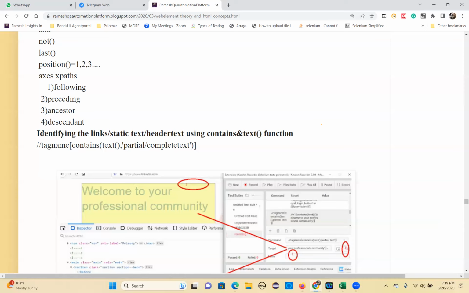And see, if you want to identify any text using contains and the text function, both you want to use, then this is the formula: // tag name, square bracket, contains, bracket, text function, comma, single quote, partial or complete text you can give, and close the single quote. First you have to close this bracket, then the outer bracket you close it. So this is very, very important. If you know the functions, you can understand easily. You won't make any mistakes.